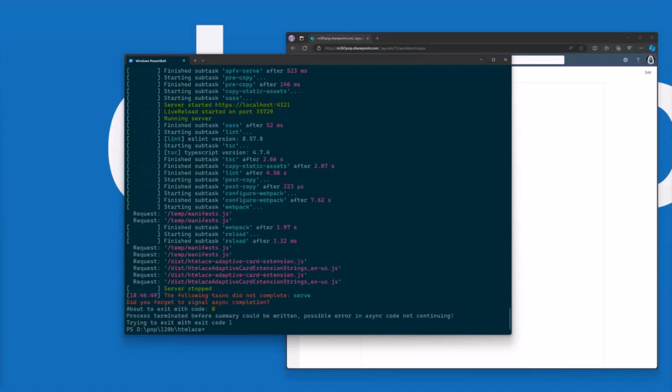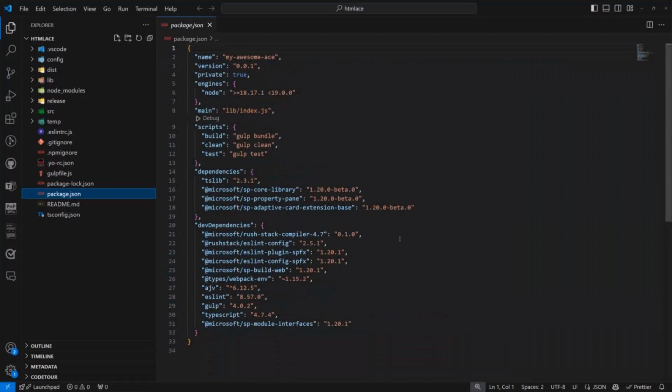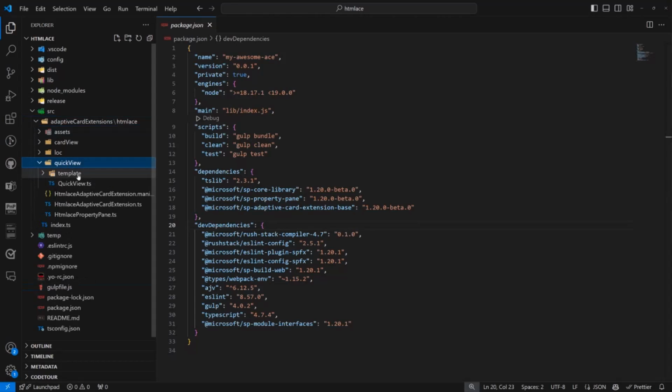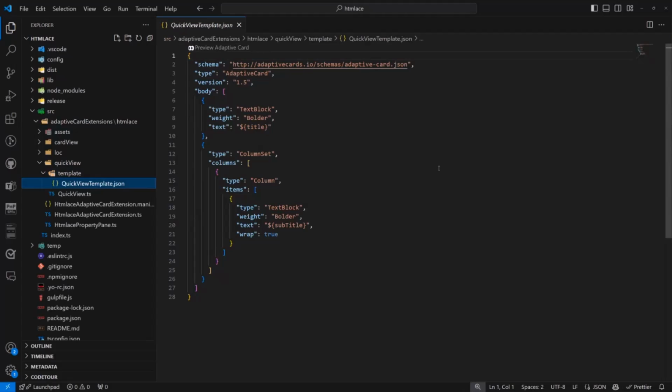And where is my right Visual Studio Code solution? There it is. So this is the SharePoint Framework solution. There's one default adaptive card extension already here. And right now, the quick view is actually adaptive card based. Adaptive card 1.5, doesn't really matter.